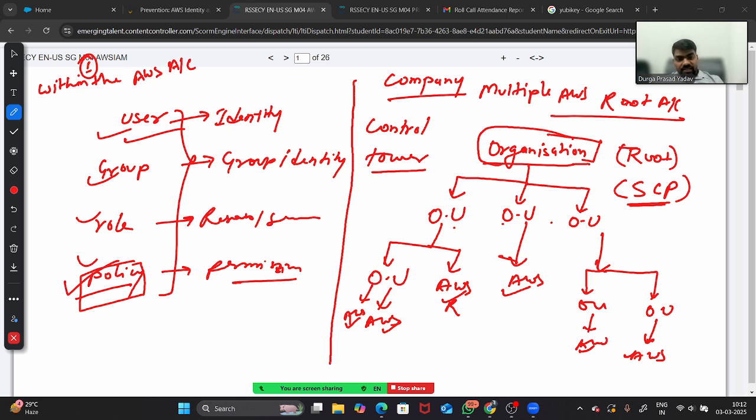So both are there. Within one AWS account also you can create users, groups, roles, policies. And if you do have multiple root accounts, you can create multiple OUs. Let's say to these OUs you can give permission of EC2, so all these accounts will have permission of EC2. This one will have the service control policy of S3, so they will have the access of S3. Like the same, you can add permissions by using the service control policy.